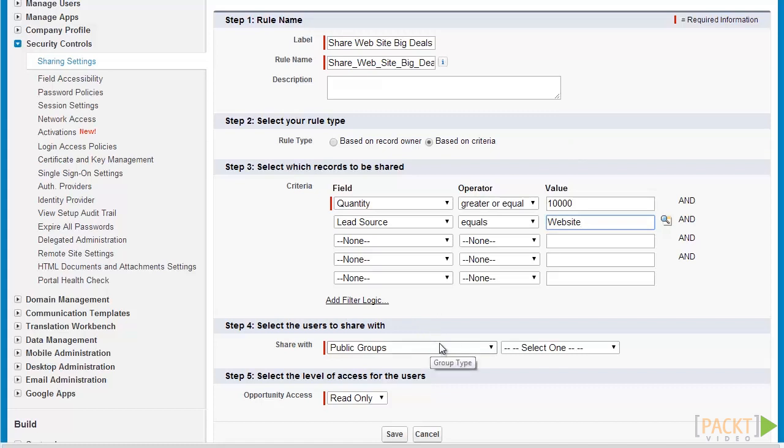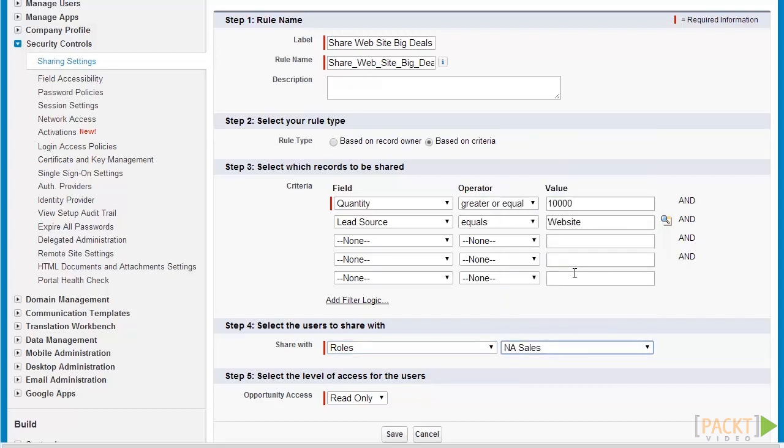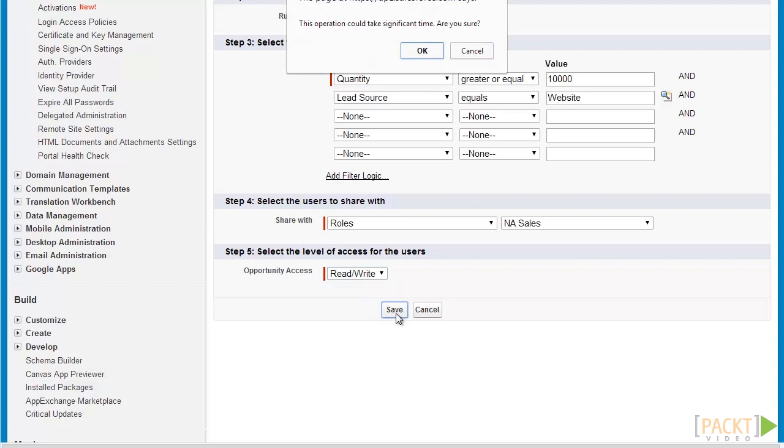For this particular criteria, we want to share it with all of North America sales as well. This gives North America the full breadth of accounts or opportunities for the whole of Mojo Electronics. So let's select roles, and then select NA sales. For opportunity access, we want to give read-write access as well. So let's select read-write and click on Save to finalize our changes.